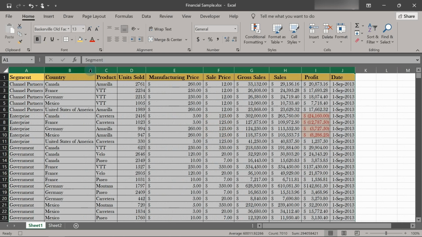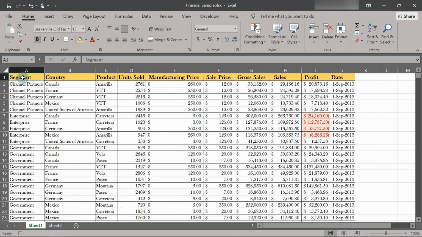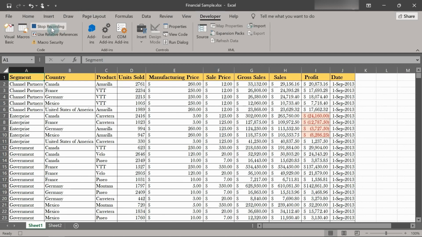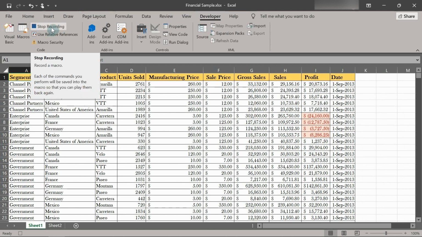For now, these are all the changes we're going to make to our macro. So we're going to stop the recording at this point. So we're going to go back to developer and select stop recording.